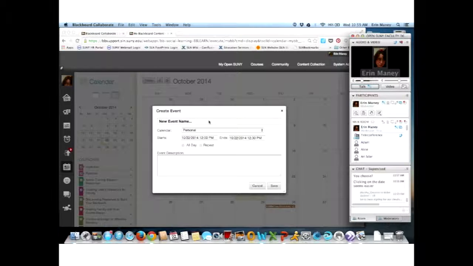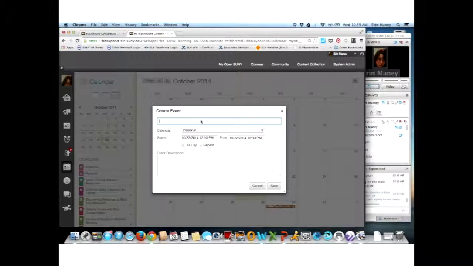I think clicking on the date is easier myself because then I know it's going to populate it with the date already. So create an event. I'm going to put in that this is workshop 1 for new faculty. That is happening today.